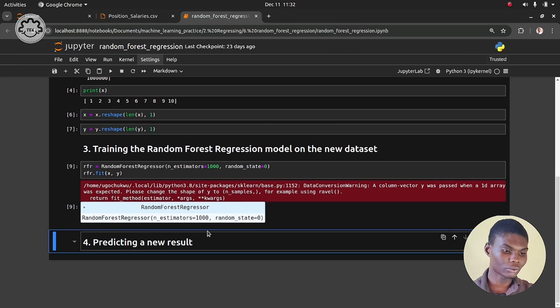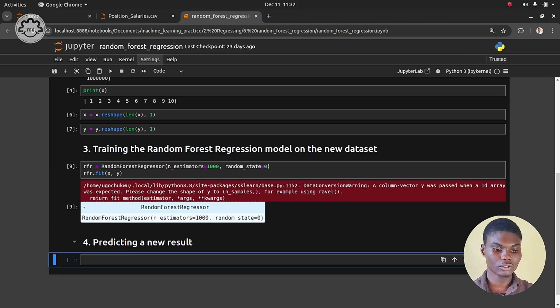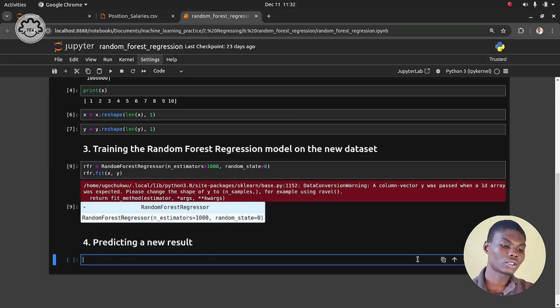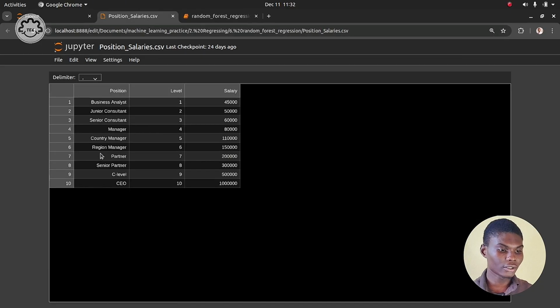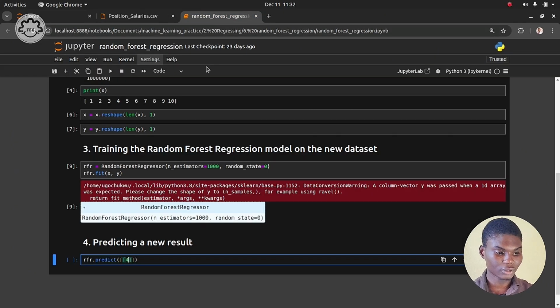So basically, we have been able to train that on the whole data set. Now we'll predict a new result and see how it performs. rfr.predict, and let's pass in a level of regional manager. This time around the manager, which is level 4. Let's see what the salary may be.